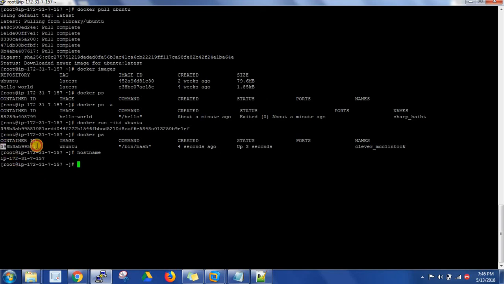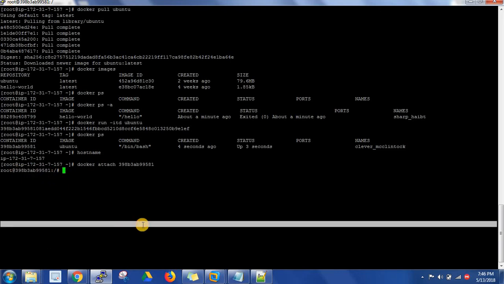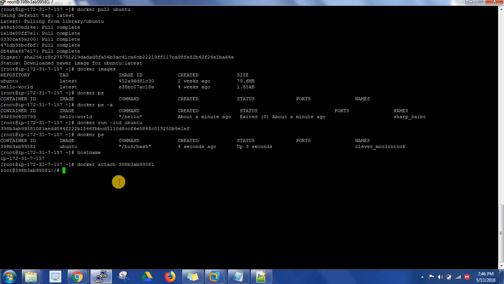Let's connect to this container, that is Ubuntu. How to connect to this? docker attach and give the container ID. Now if you notice this, I switched to the container ID. You can see the host name is now showing the container ID. It is not your Red Hat or Amazon machine. Right now you are in the container. You are inside the Ubuntu now.